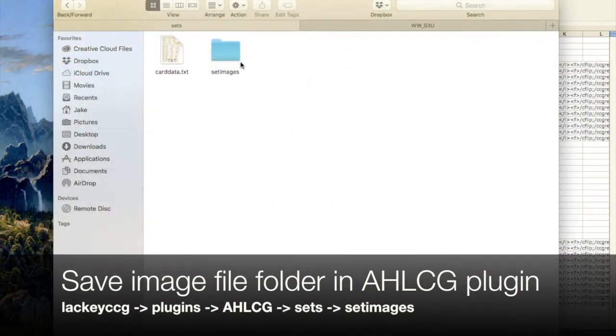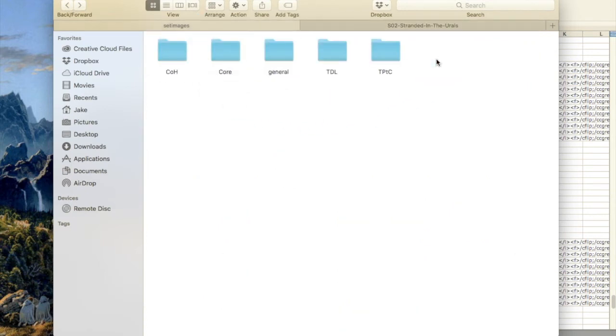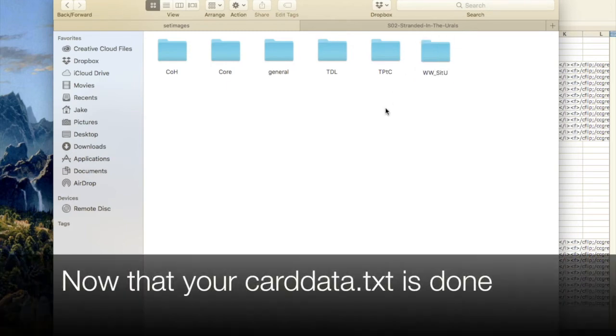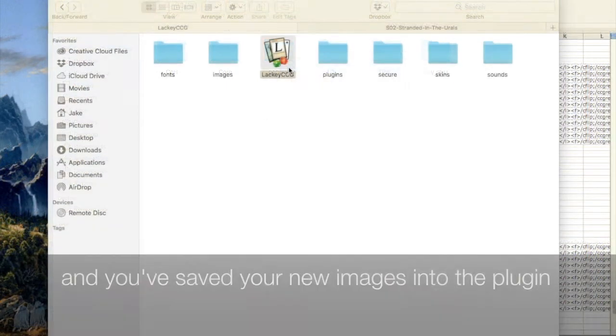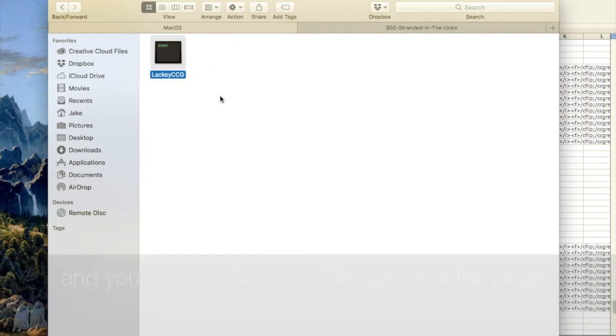Now that your carddata.txt is all set up, you want to make sure that your images are where they need to be so that carddata.txt can find them. So in Sets, and then in setimages, that's where all of your images live. You're going to want to put your new folder, which is named ww_siu, for example, right where Lackey can find it. And now it's time to test.